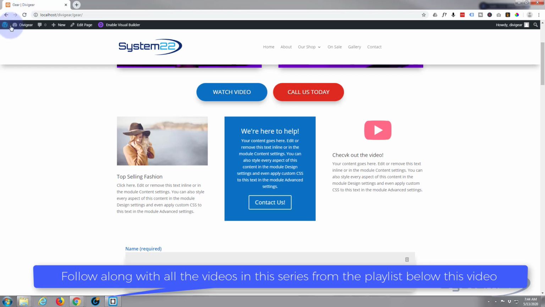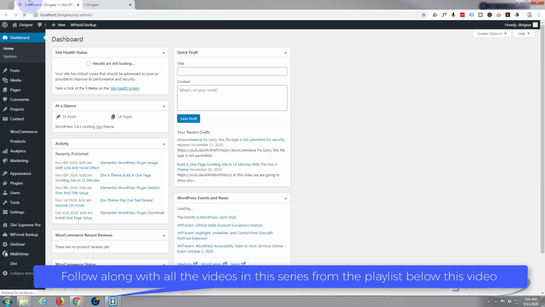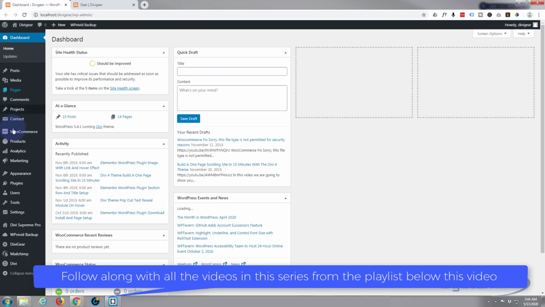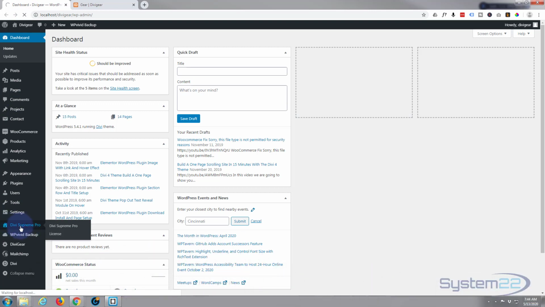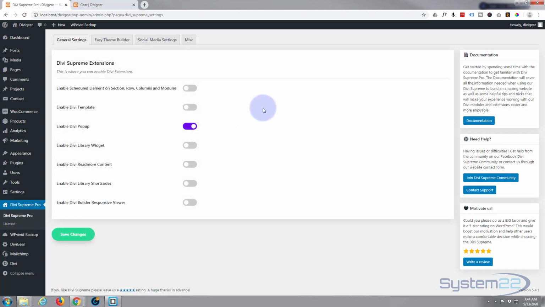I'm going to go to my dashboard here. I'm going to go down to Divi Supreme Pro. When you've got it installed, this is where it'll be. I'm going to click on it. And we want to be in the general settings right here and make sure that our enable Divi pop-up switch is set to on. Once you've set it to on, save the changes and we're ready to go.